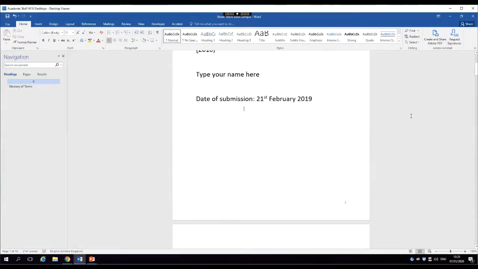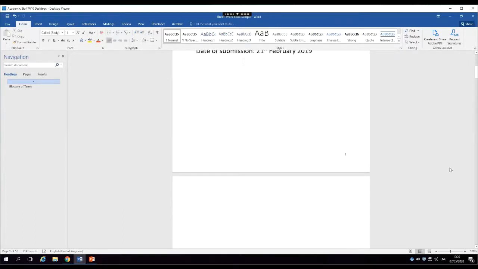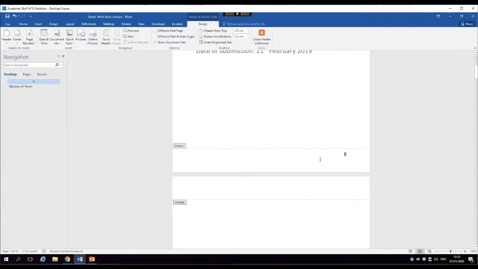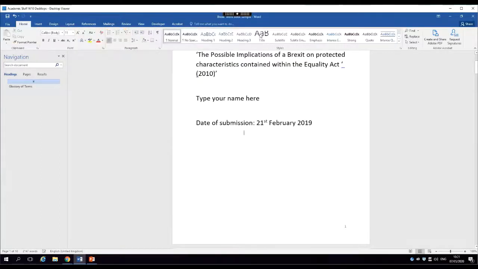But we do not want a page number on the title page. And for that reason, basically, we need to change it. So if you click in the footer again, double click will open up the footer. And then from there, you'll notice under the options, you have one that says different first page. Click that. And then close the header and footer.